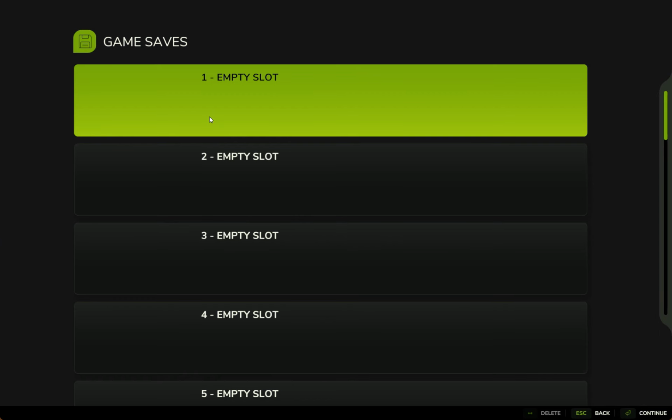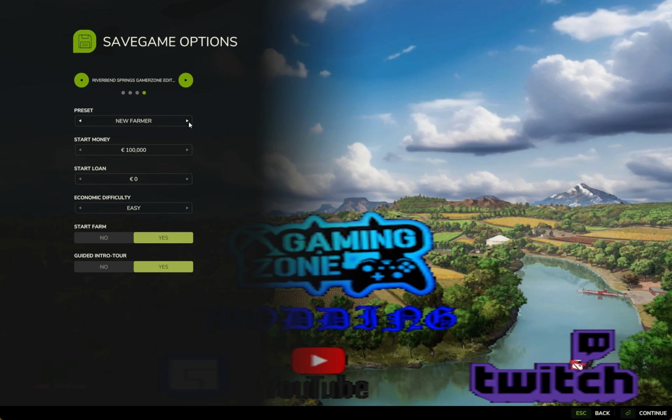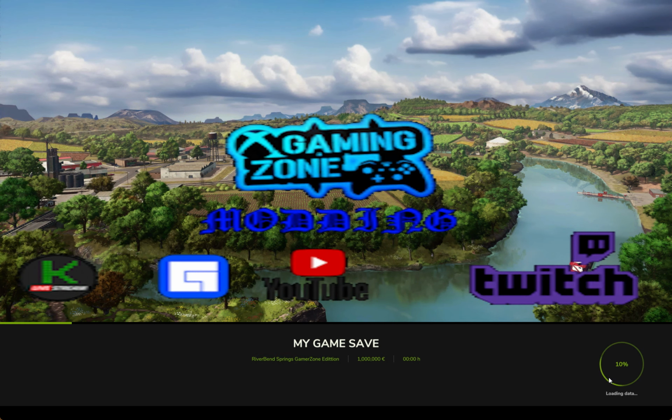So we'll pick and then get our map, and then our map was Riverbed Spring Gamer. I've selected it. Select Farm Manager, whichever one you want, then continue, then move on.